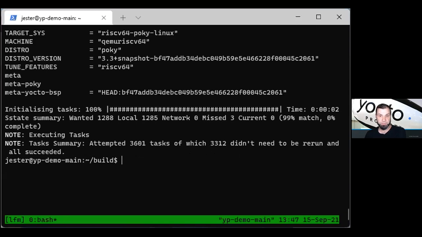And with that, you have just seen everything is finished. We did just build a Linux system for RISC-V. That was crazy, right?